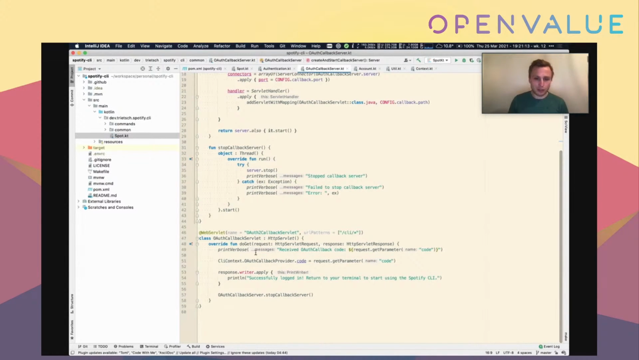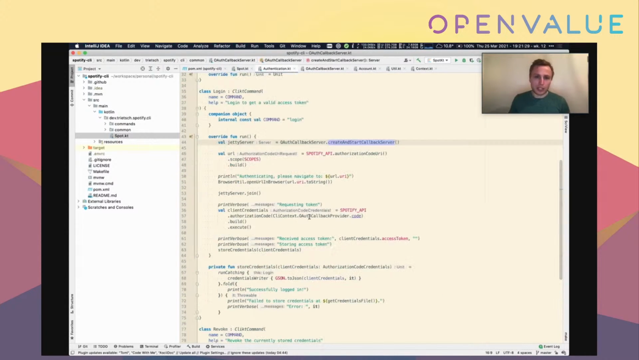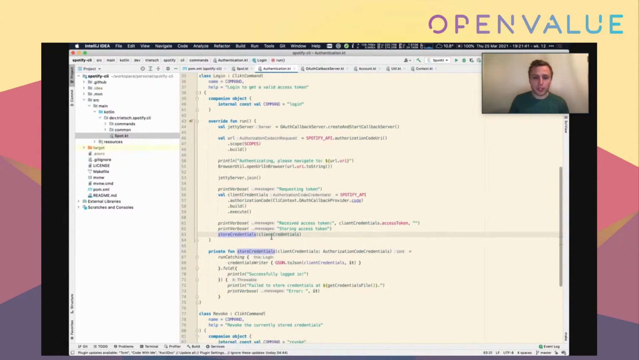And if we look at the servlet, it waits for receiving the code. And when we receive the code, we assign it in our CLI context. And next, we stop the callback from there because we don't need it anymore. So that's why we can do a join over here. Well, then we can call the Spotify API with our code and then actually get client credentials. And the last part, we store the client credentials on disk, as I said before.